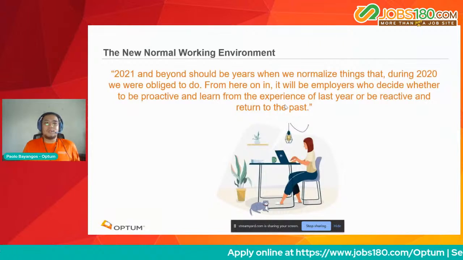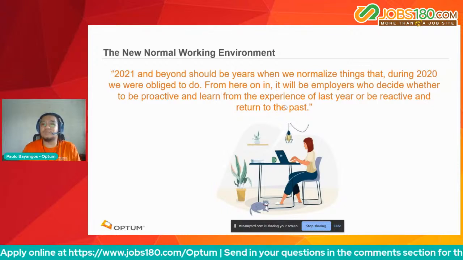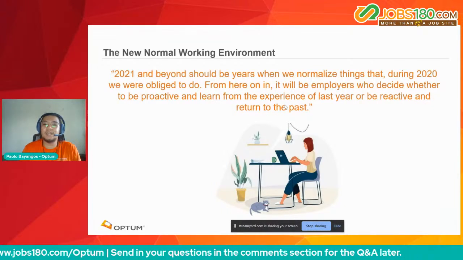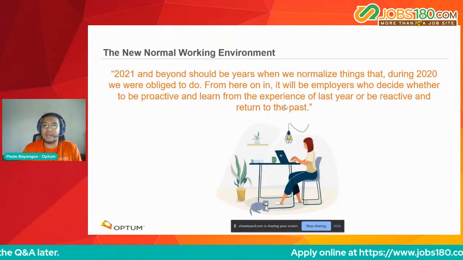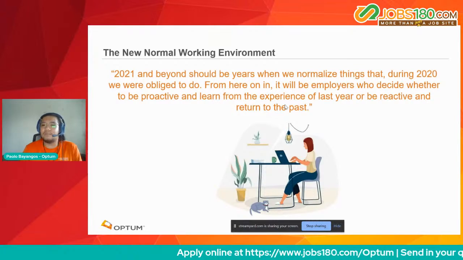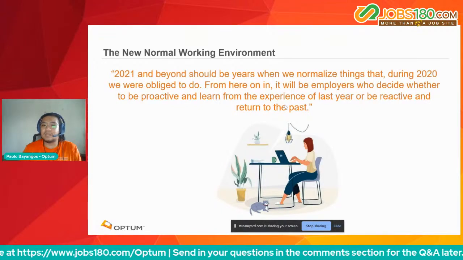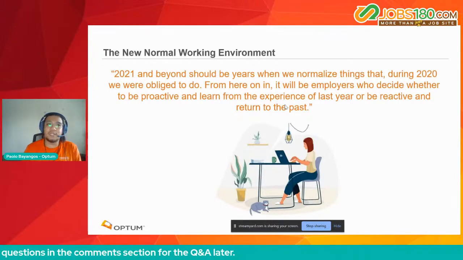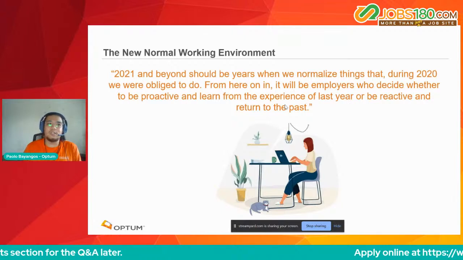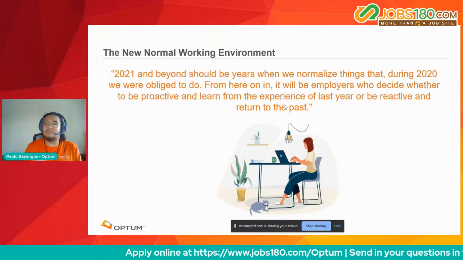Based on the article that I've read earlier, it says here that 2021 and beyond should be the years when we normalize things that during 2020 we were obliged to do. From here on in, it will be employers who decide whether to be proactive and learn from the experience of last year, or be reactive and return to the past. That just means that as employers, if we don't adapt to what's happening right now, we're going to experience these mistakes, these transitions, the issues all over again. It's going to be the same issues; we're just going to be within that kind of loop.